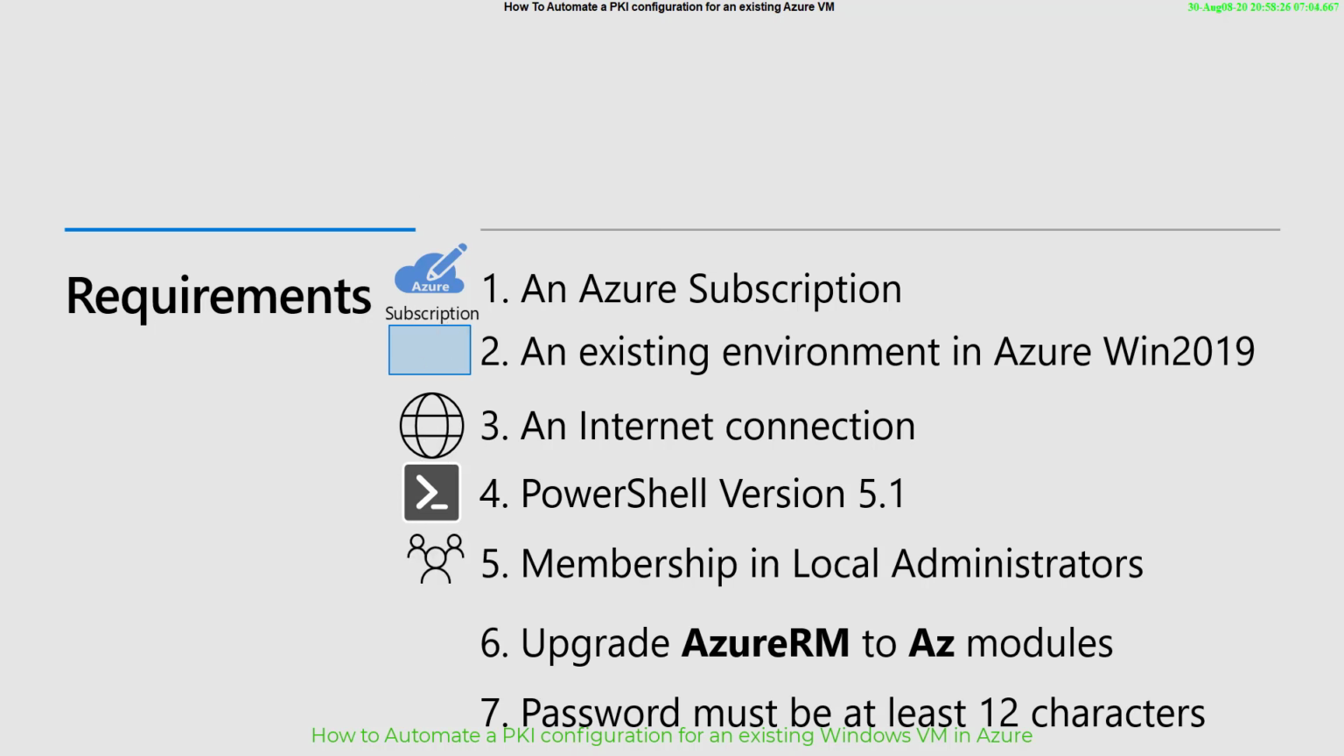You need membership in the local administrators group on the machine on which you execute the PowerShell script, and during execution you will be asked to upgrade the Azure RM modules, in case you haven't already done so, and replace them with the newer AZ modules. The password required must be at least 12 characters and meet complexity requirements, i.e. 3 out of 4 of uppercase, lowercase, numeric, and special characters.